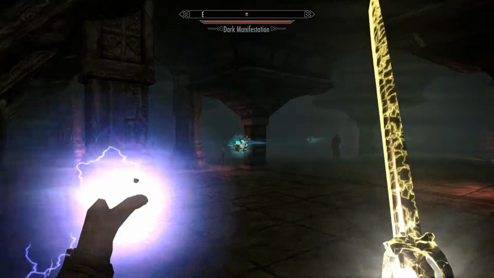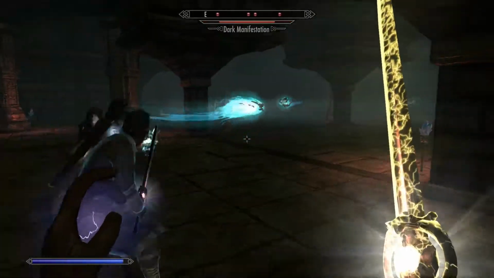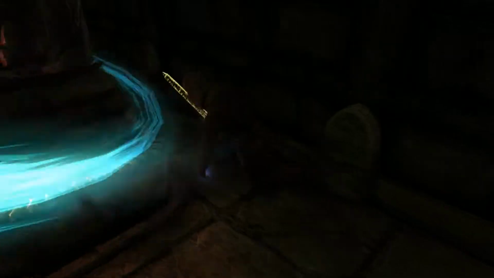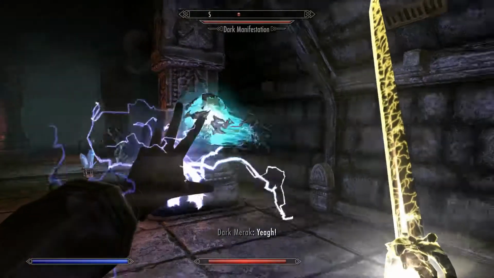Alright, for the second area, you face more little manifestations of the Force, as well as a dark version of Merrick, who, as you can see, using that Force Push too there is quite a bit of a pain.